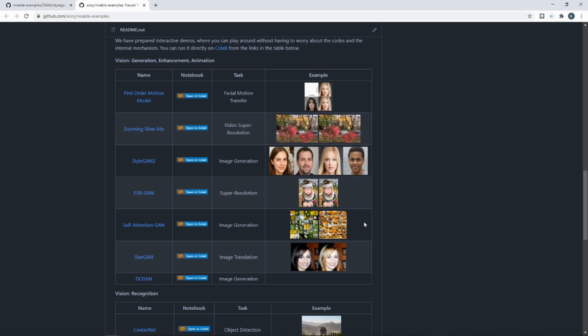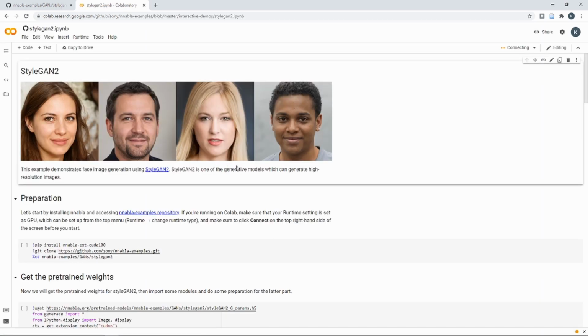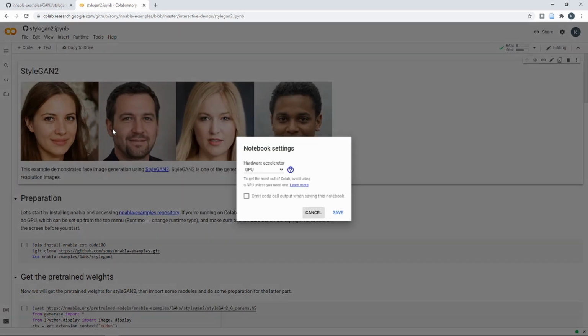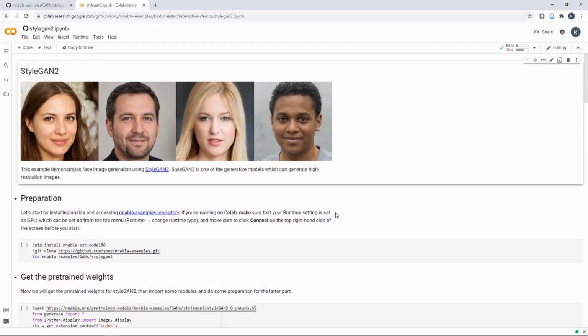So let's get started with this video by opening the StyleGAN2 Colab notebook. As before, we will need to set the hardware accelerator as GPU in the runtime type. That's set, we save. Now we will install some of the required libraries and clone the nnabla-examples repository that contains the StyleGAN2 code.